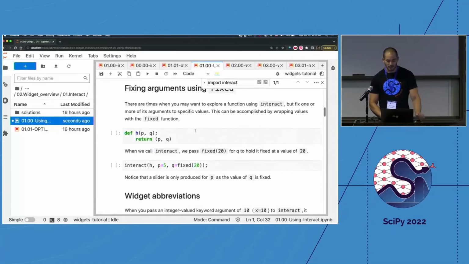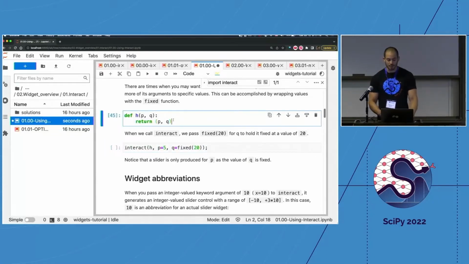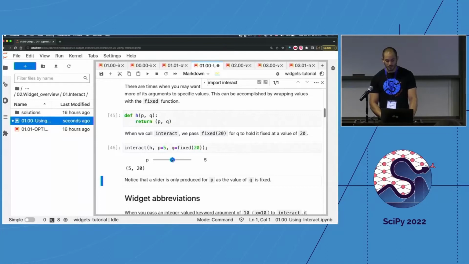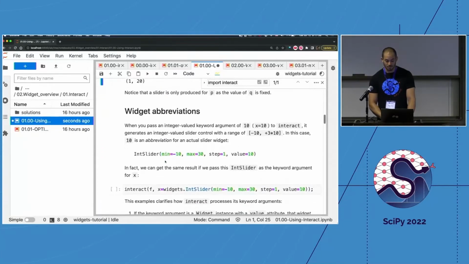Another thing you might want to do is you might have a function where you want to explore one of the arguments, but not the other one. In this context, you have a function that returns a tuple of the values you pass in, which isn't super useful, but it illustrates the example pretty well. Instead of having 2 sliders like you'd expect, if I didn't have the fixed keyword here, you only have 1. And this slider controls the first value of the tuple, which is expected.